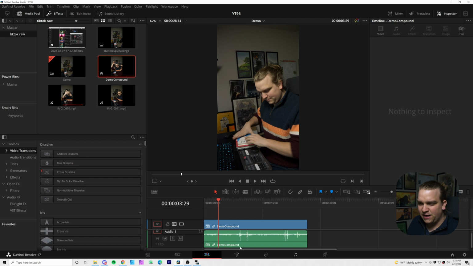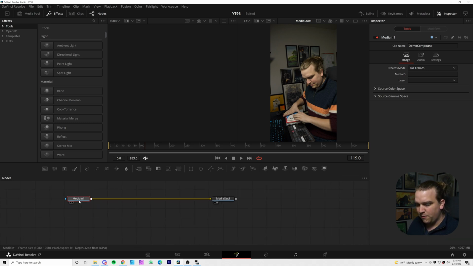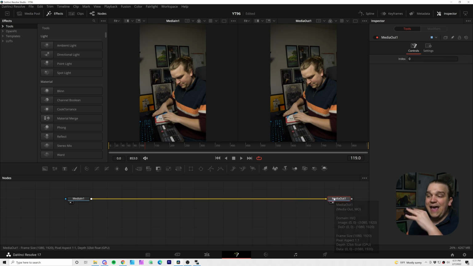So we can just have our playhead anywhere over that clip and click this button to open the Fusion page. That's great, and now we are on this main Fusion layout. We have our media in, which is that source clip, and that goes to the media out. Anything we do on the Fusion page, any additional nodes we add, it'll all get processed, and then whatever is going into the media out, that is what will appear on the edit page.